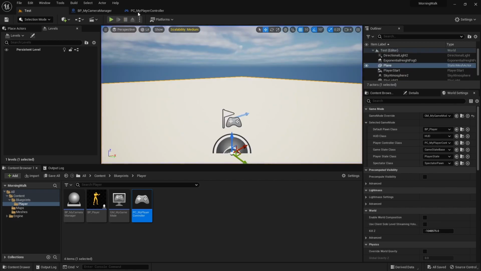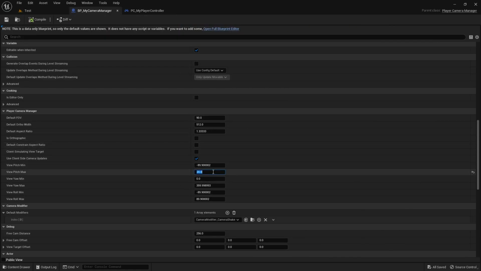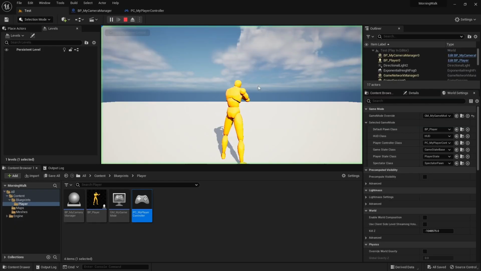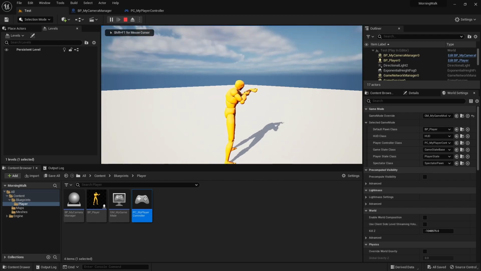You can change this anyways. If you don't find that sweet spot, just make it 0 and see. Yeah, this is the limit. I cannot go beyond that.